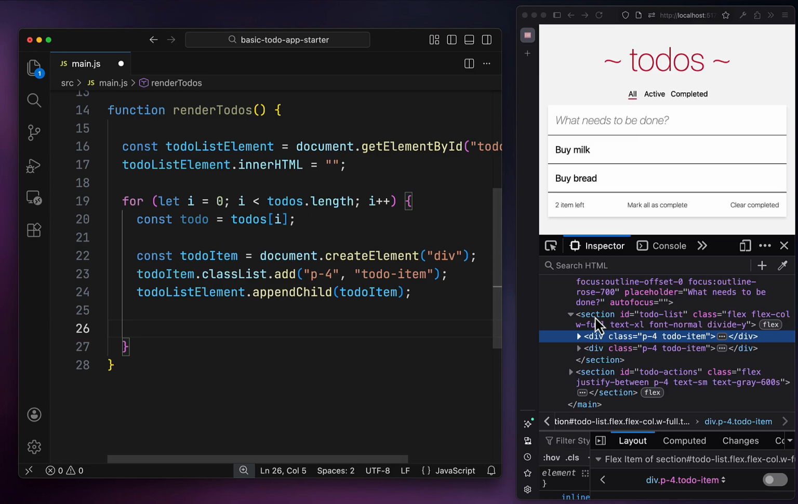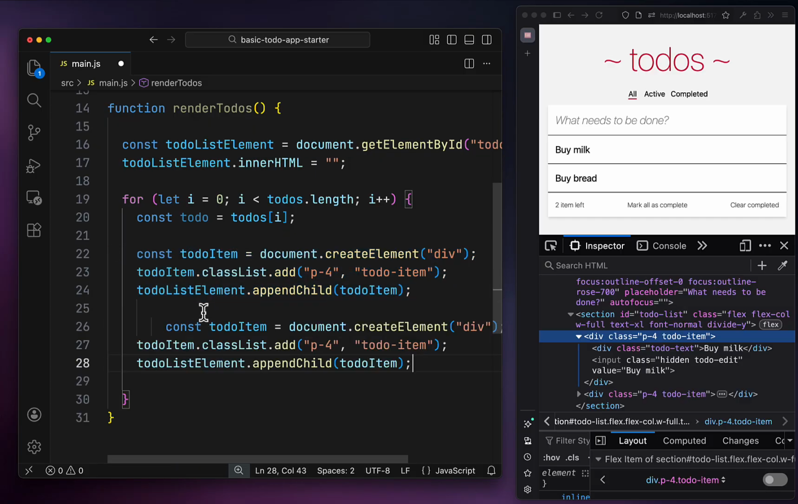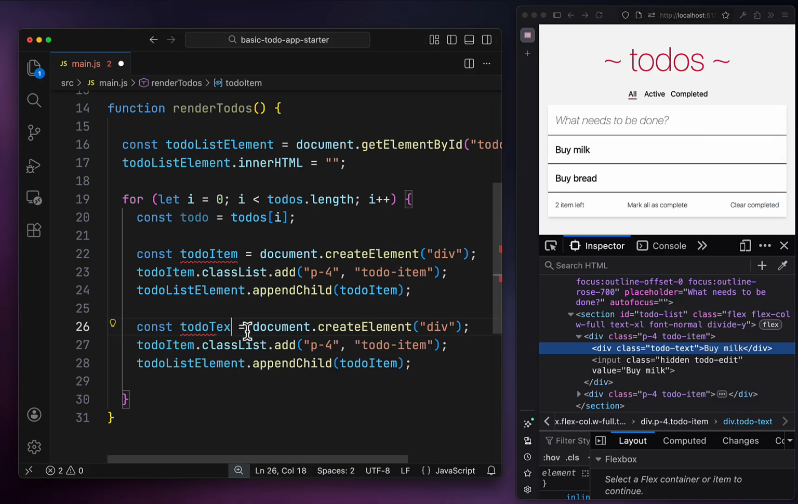Then we can see what we need inside the to-do item. So we got two more elements in there. Let's copy this and adjust it. So the first thing is the to-do text, which is this div. So still a div, but let's rename it to to-do text. And make sure you update it here, you update it here. Actually, we want to add this to the to-do item, right?